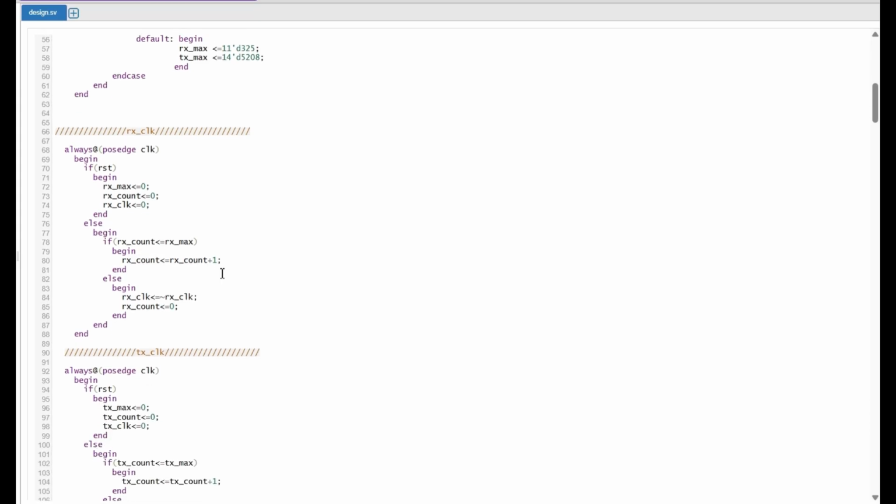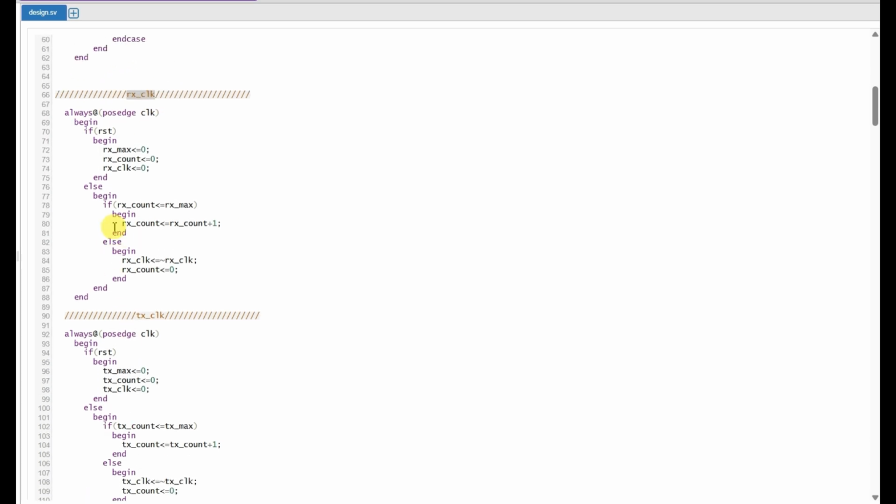Then in the next always block, we have declared the logic for the count value. See here, I have declared two always blocks for TX clock and RX clock. For RX clock, if reset comes, then we assign RX max to 0, RX count to 0, and RX clock to 0. Now, if RX count is less than RX max, then we increment the count value. Else, if it is greater than RX max, then we toggle the clock and again make the RX count 0.